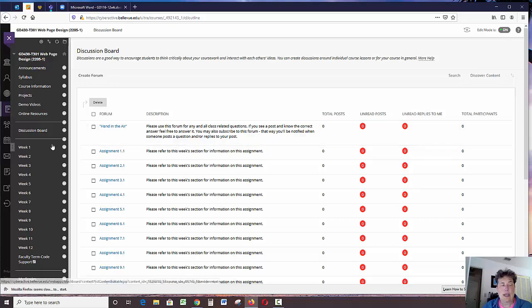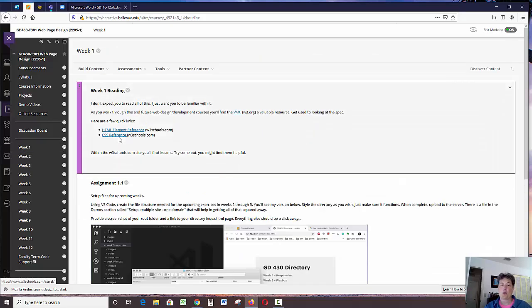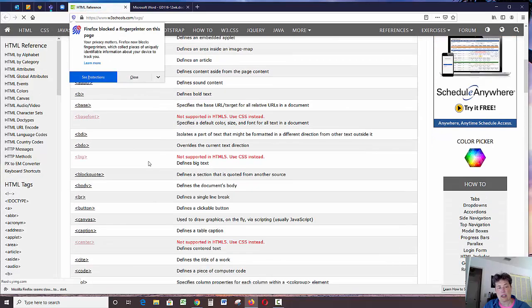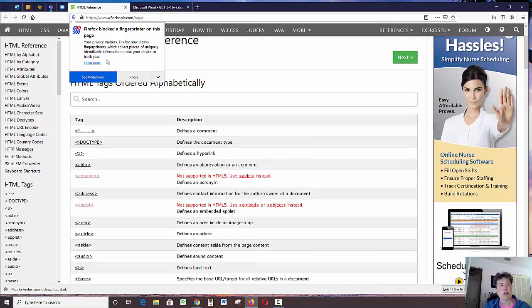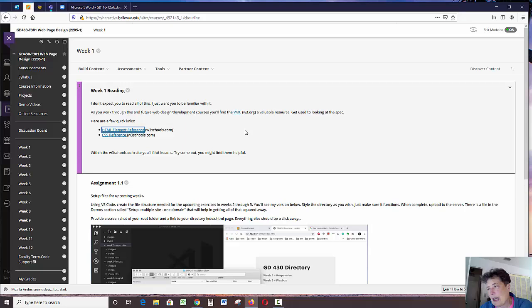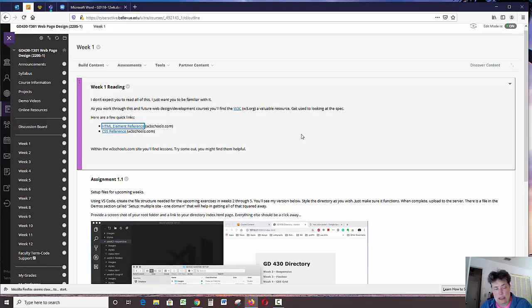All right, so let's go ahead and look at what's needed. Again, no reading, but there is, of course, W3 Schools, and you can go ahead and click and see the element reference, doctype, etc. So this gives you the reference, and then the other one is for the CSS reference as well. This is just, again, references for you.